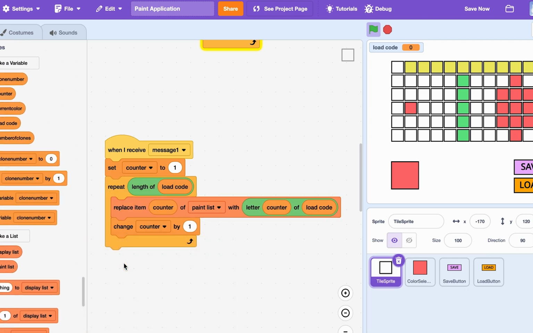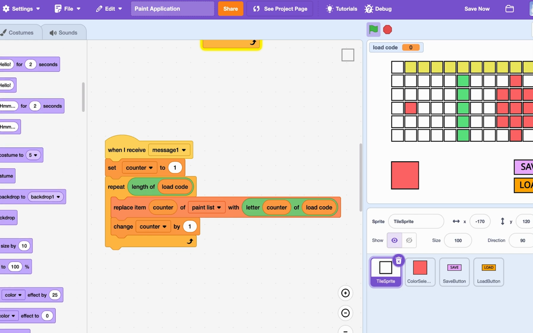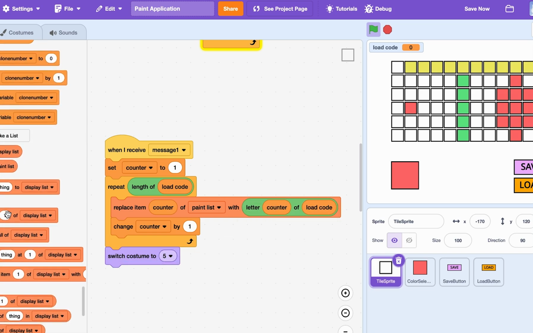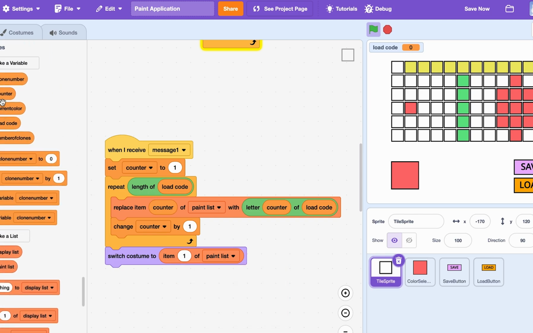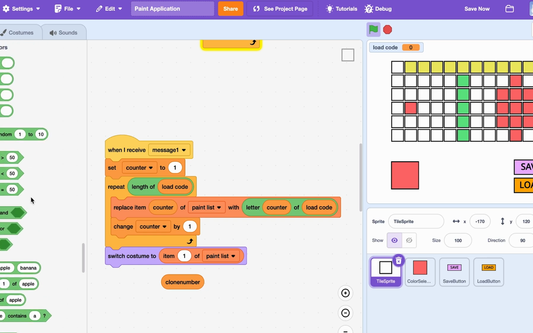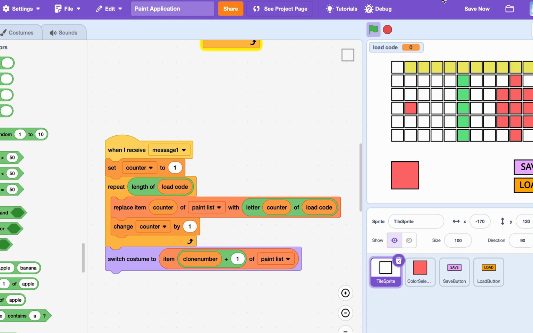So we loop through each pixel, and then the final piece of code we need is just to switch the costume to the same letter counter of load code. Sorry, no. With item clone number plus 1 of paint list. So we can get clone number plus 1 of paint list. And because we've already imported paint list here and set it, we can retrieve values from it. So let's go ahead and test this all out.